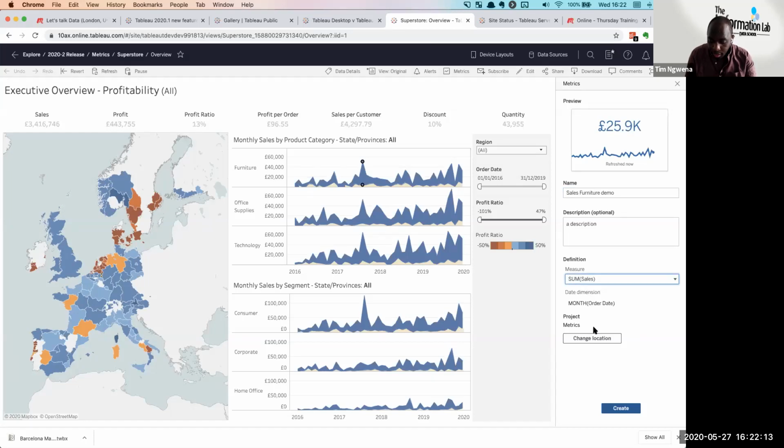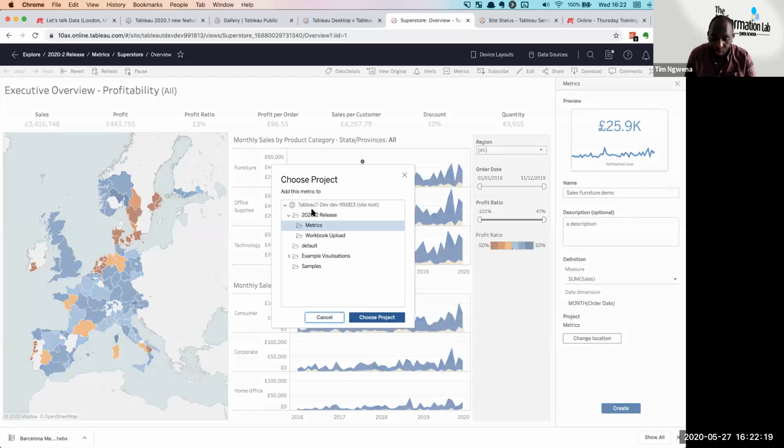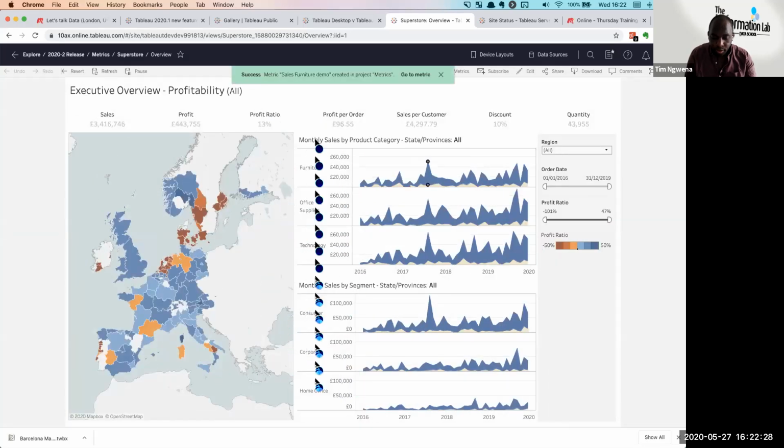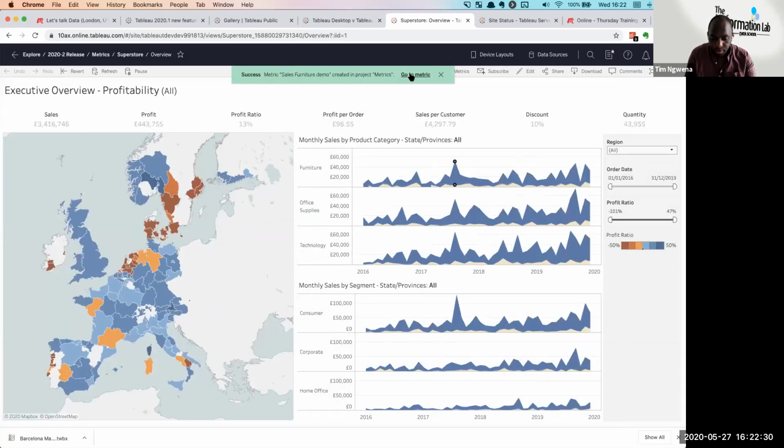And then the other thing you can do is you can obviously change the location. Let's say I don't want to publish this to the metrics project. Maybe I want to save it in another part of the organization. I've obviously got the ability to do that here. So what I'll do is I'll just create this. And when it's created, it goes back to the visualization. You get this little green view, and obviously you can click on that and it takes you to the metric that you've just created.